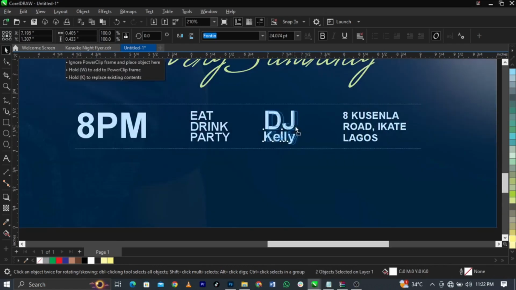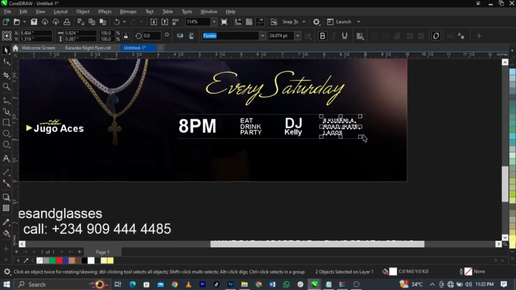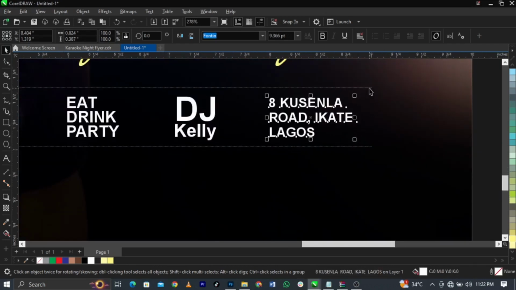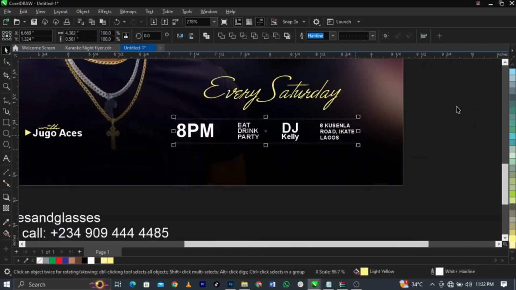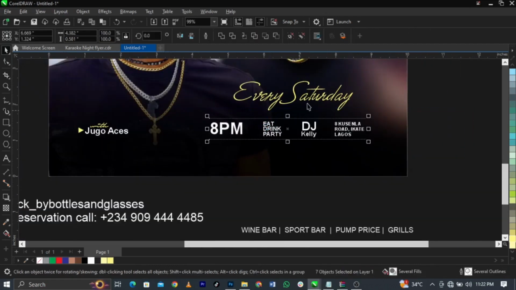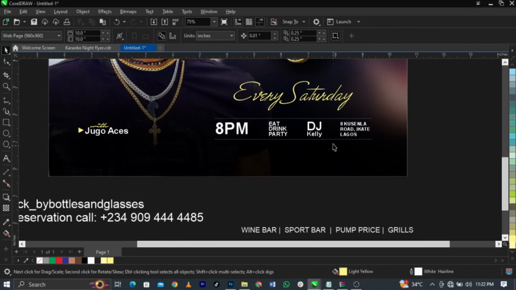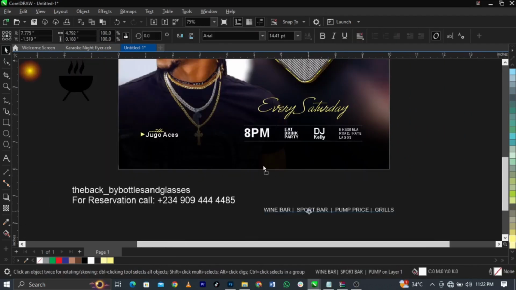Bring in this guy and make sure everything is aligned properly. Select this and align it over here. So right about that, this is what you are going to have. Make sure it's aligned properly. Now the next thing you're going to do is bring in this.